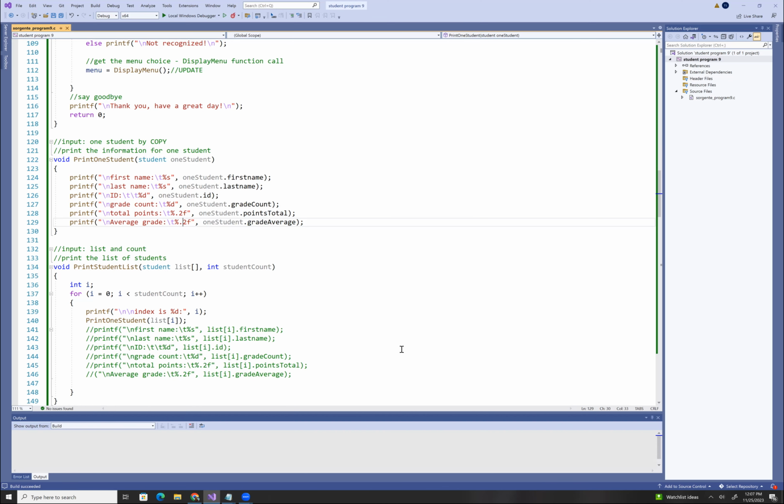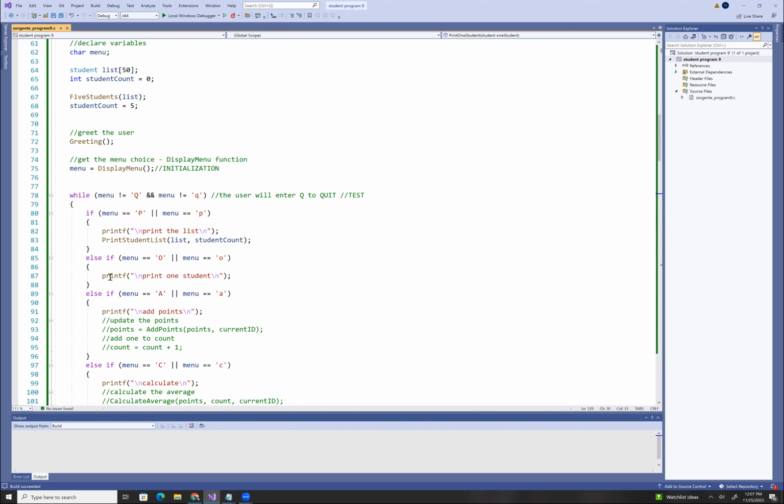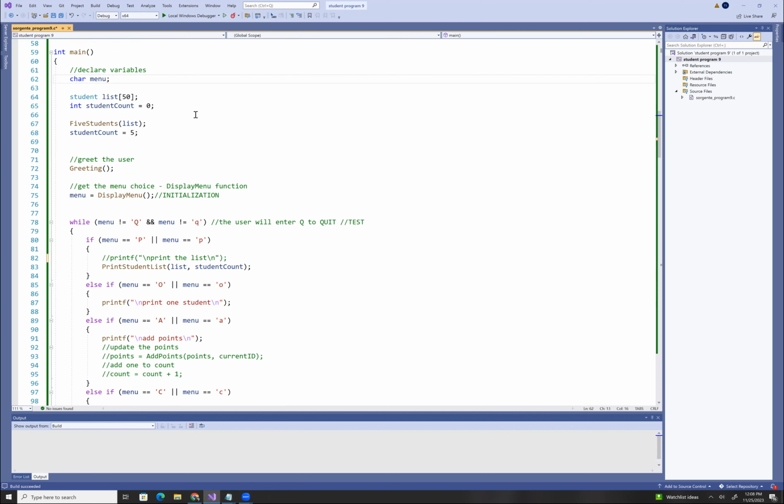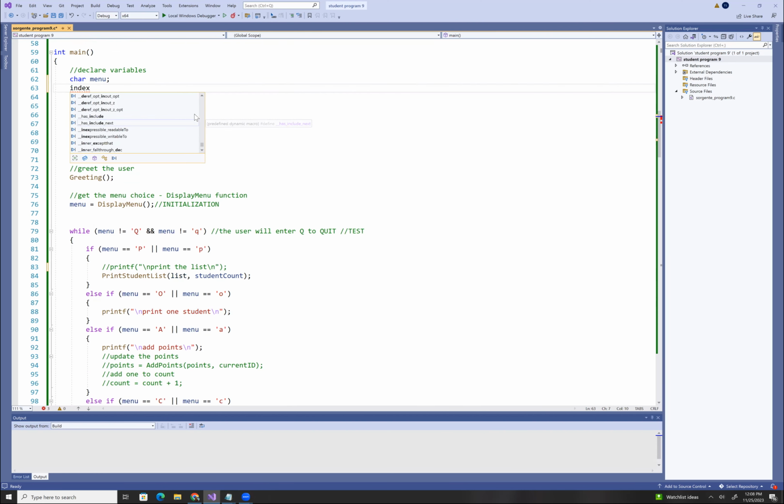But now we also have the menu option of printing one student. So how is that going to work? Well, we have a count, right? We want to make sure that you only print a student that exists in the list. You don't want to print a student that is outside of the list. So I'm going to go ahead and we're going to use a do while to do that. So we're going to declare here a variable called index.